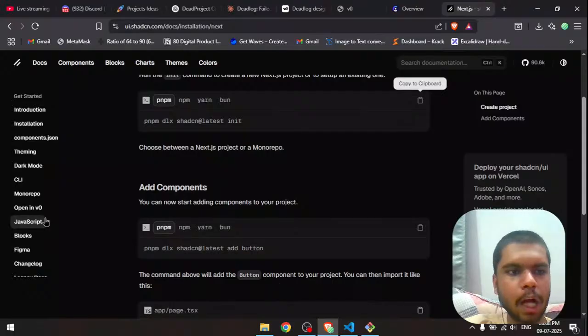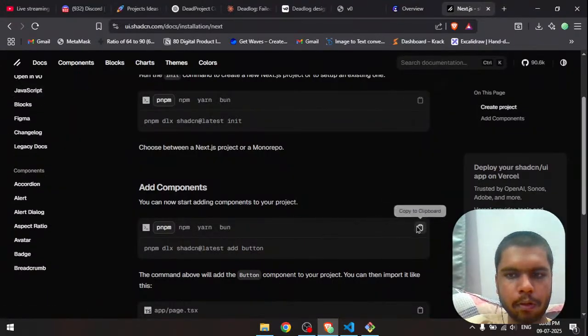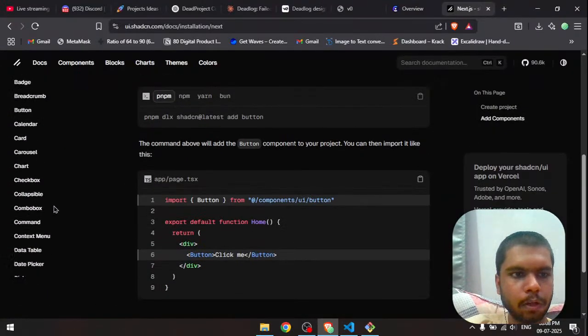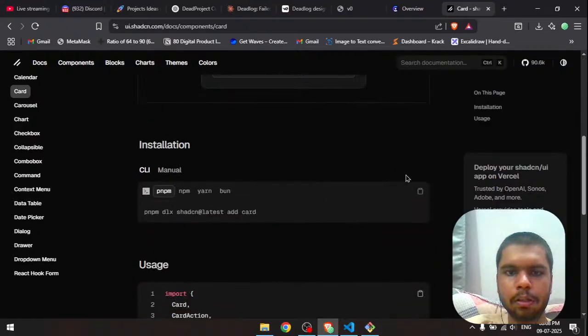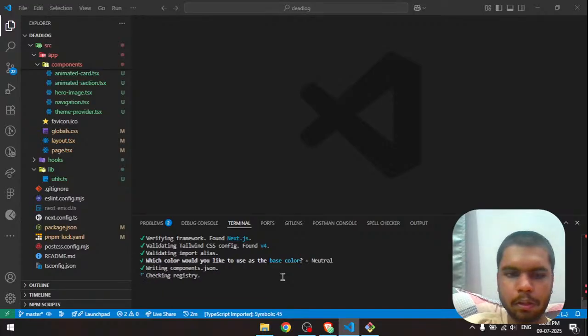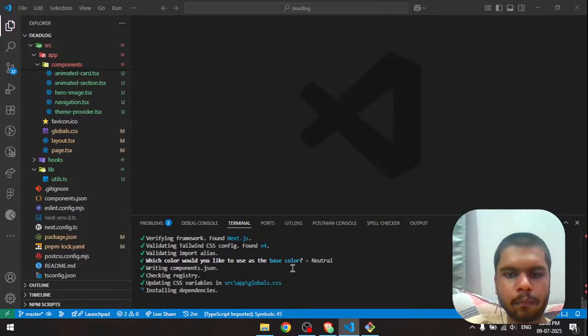So we need only card and a button. So button is up here, and for card I will need to go here. Okay, and I'll copy the card. See, neutral works fine. Let's install the card. So I think we can install multiple. So I will try multiple.